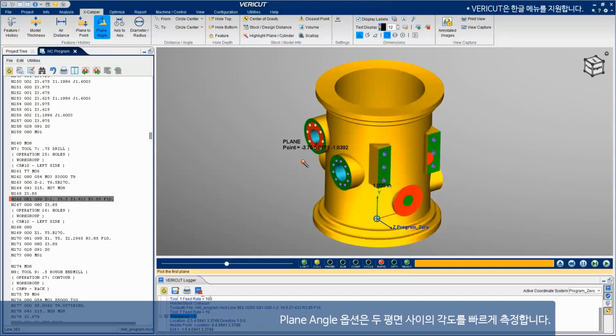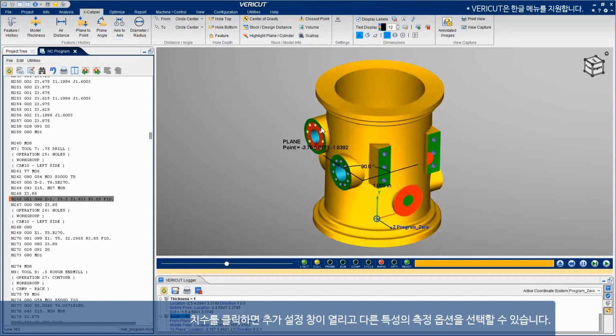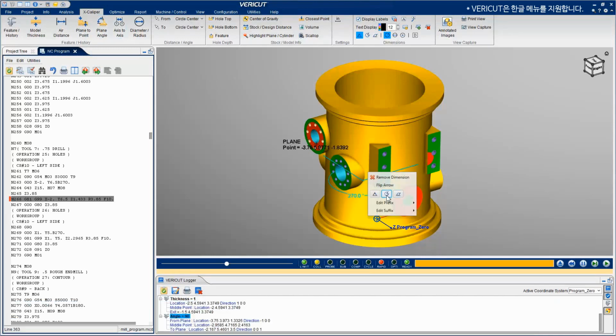The plane angle option allows you to quickly measure the angle between any two planes. Clicking on the dimension opens the Extra Settings dialog window and allows you to change specific characteristics about the measurement.